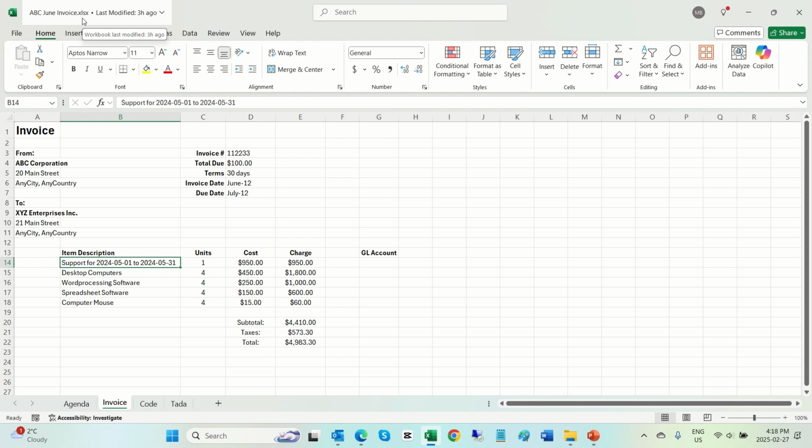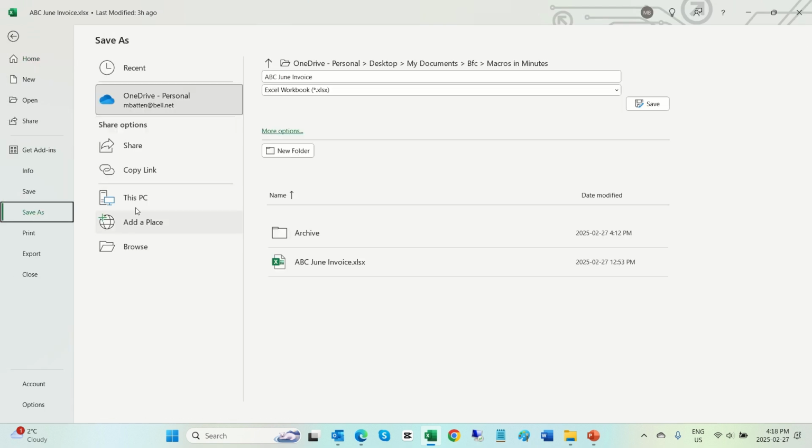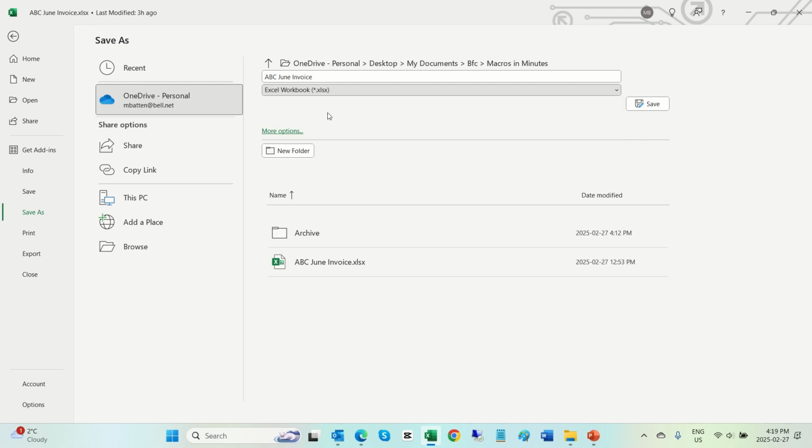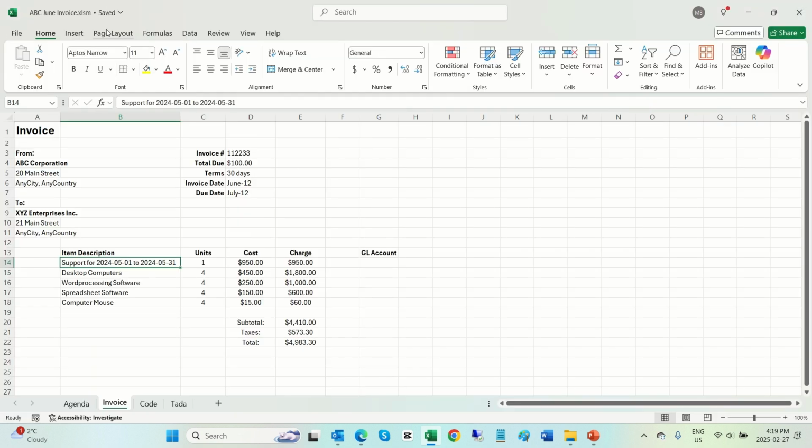Now, the first thing we need to do is, this is an XLSX file, and an XLSX file cannot contain a macro, but that's easy to fix. So what we're going to do is go File, Save As, Excel Macro Enabled Workbook, Save. So now you can see this is an XLSM file. You would not know the difference between this and an Excel file. They both work exactly the same, except this one can have macros.